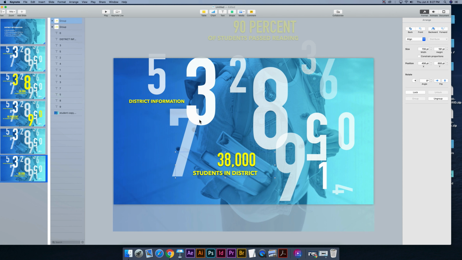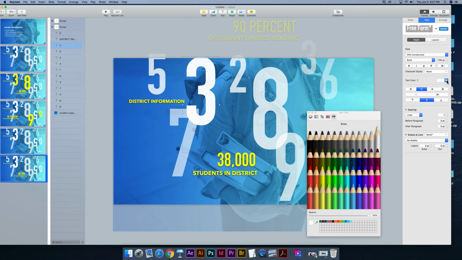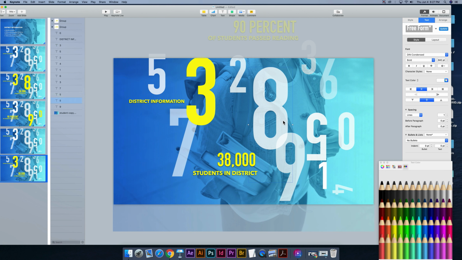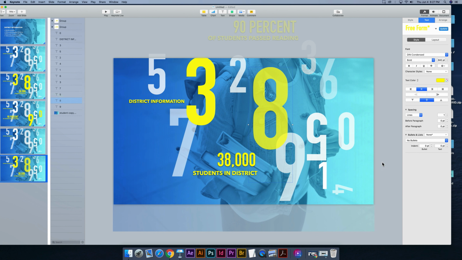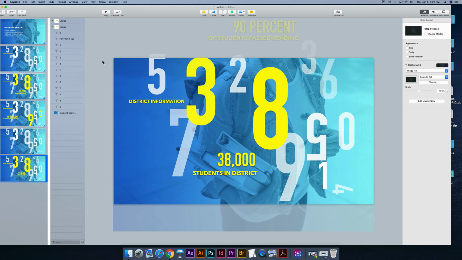So the first one is 38,000 students in district, and it's grouped together. And now I'm going to go to my 3 and my 8. So I'm going to click on the 3 and just change the color to a yellow, a bright yellow. And then I'm going to click on the 8 and change it to a yellow as well. And this one the opacity is lowered. So I'm going to go back to style and actually raise it up to 100%. And that's it. And then I'm going to duplicate the slide again.